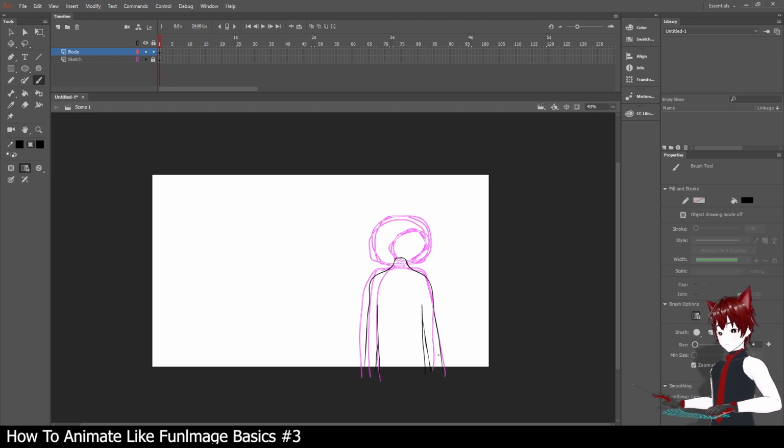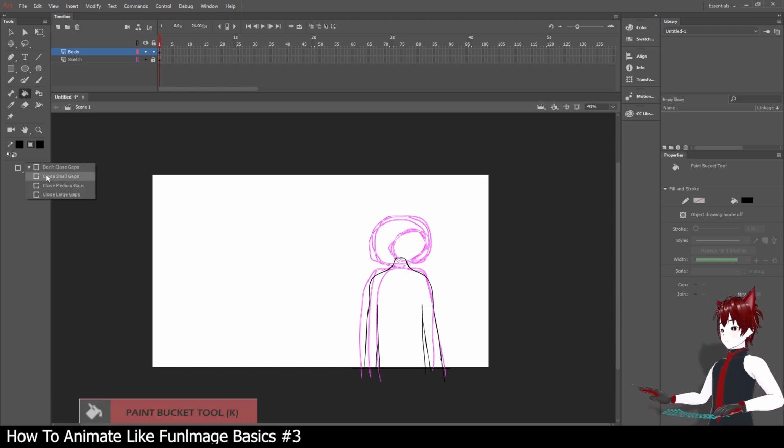Control, click on the shift, then use the paint bucket to fill. Just seven, just zero. Then we just say paint bucket to fill it. Okay.